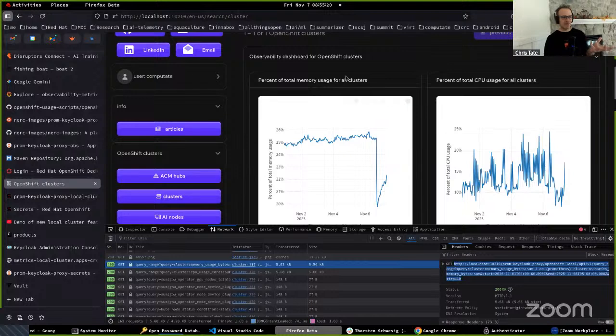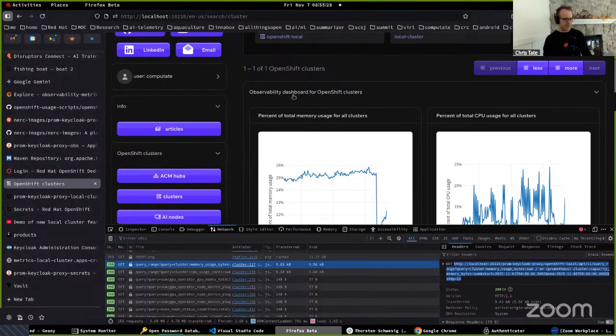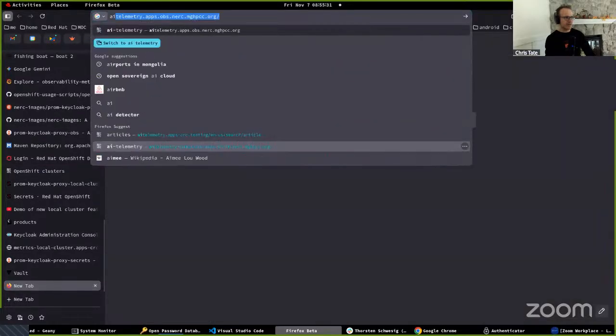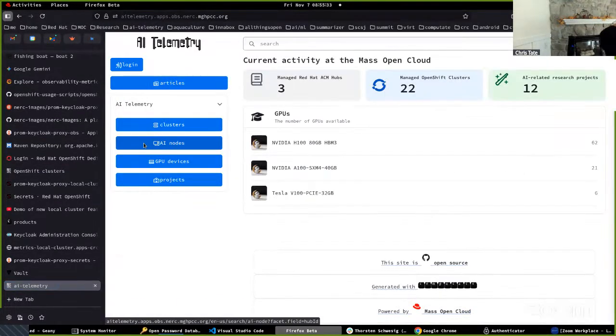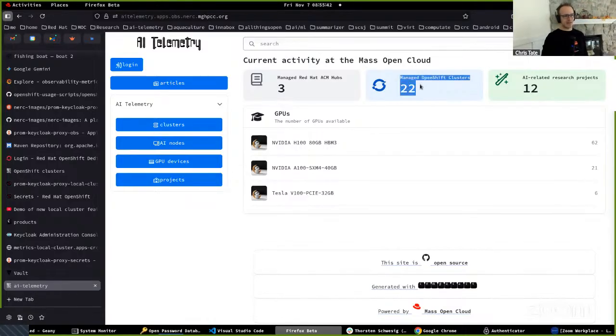So in that way, we are able to bring in metrics to a local cluster. And you compare this to the Mass Open Cloud, where we are managing many clusters at the same time. So we have 3 ACM hubs, and some of these managed clusters are actually offline, but we're still tracking because they were created and deleted, practicing creating clusters with automation. And AI-related research projects, we're tracking that. So this is a much bigger environment where we have more clusters and more data.